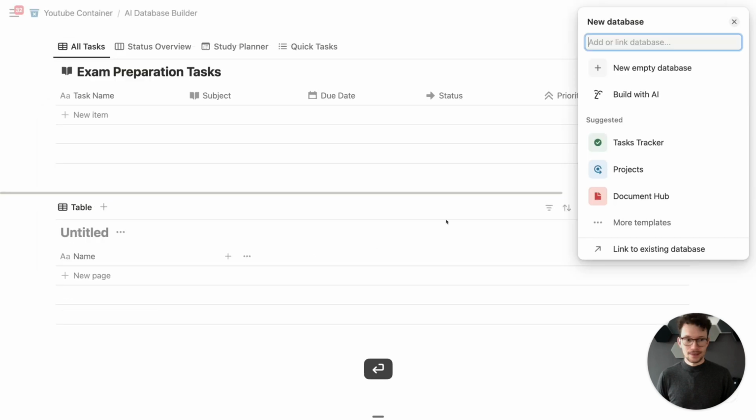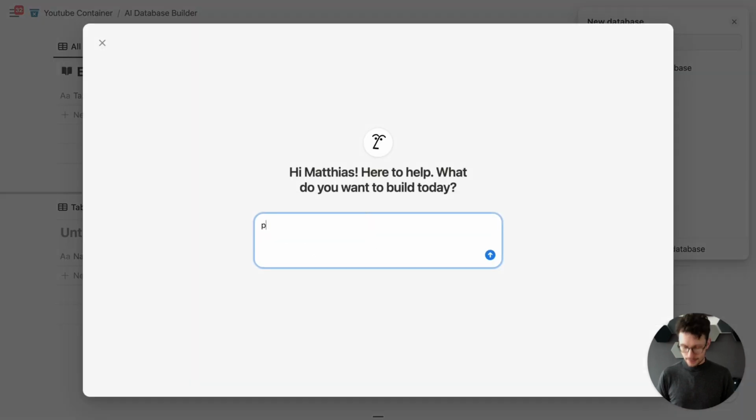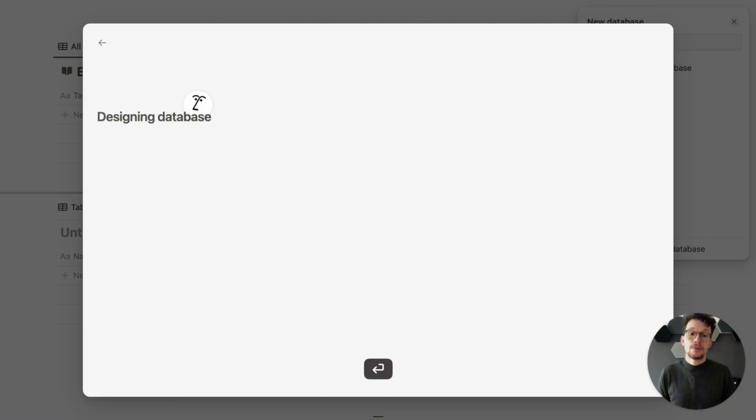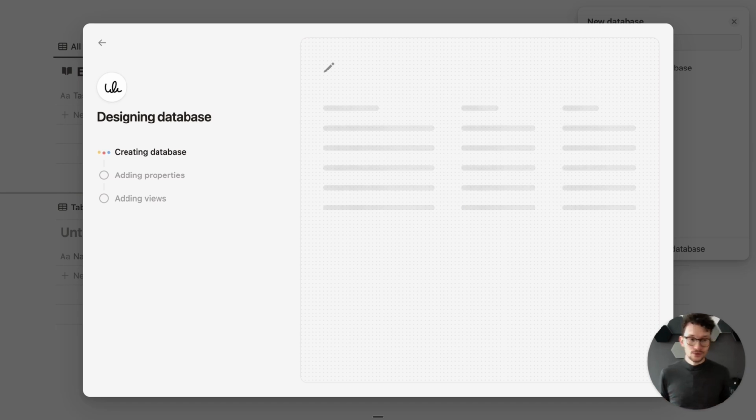So even if I say now, database, build with AI, please create a simple project management system with two databases, one for projects and one for tasks, it will not be able to do this. Well, it will pick one of the two, it will create that.